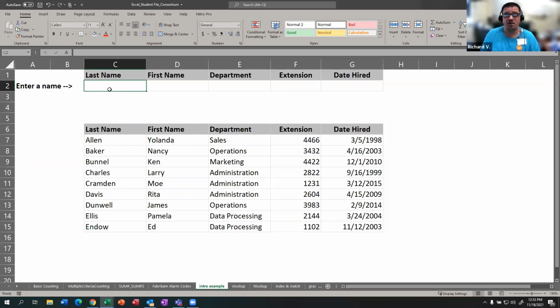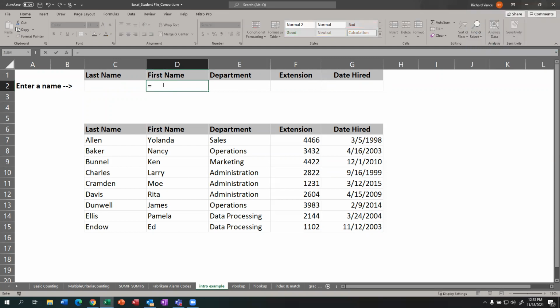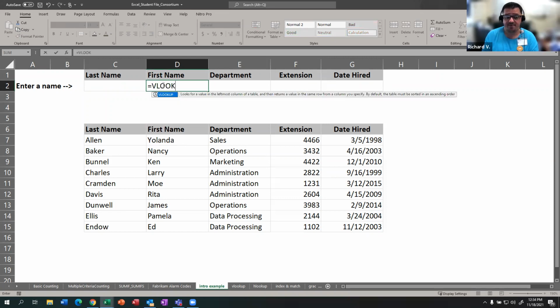Okay. So I'm going to put the formula. I want to be able to type in a last name, but I want first name, department, extension, and date hired to pull. So what I'm going to do is type my lookup formula inside of cell D2. Every formula starts with an equal sign. All right, so I've got equals, and my function is VLOOKUP. All right, so I'll click here and it'll start my function.